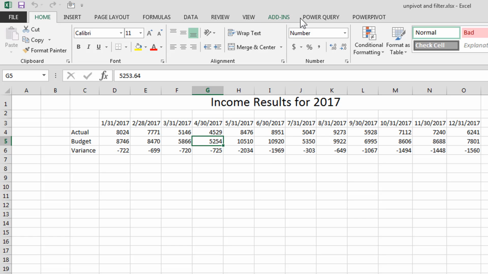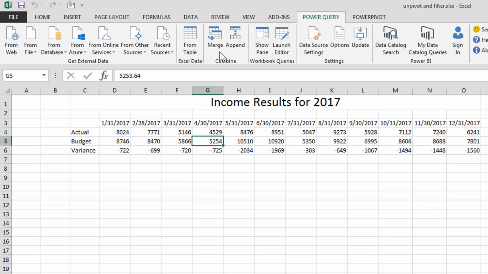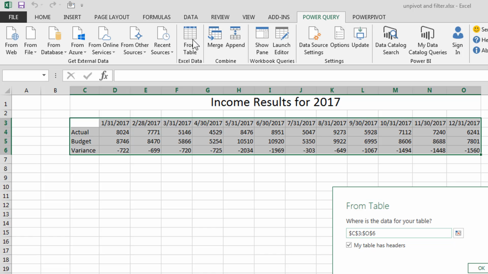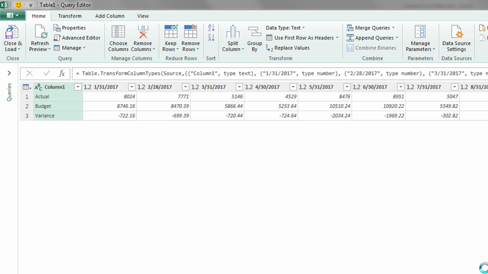So how do we do that? Well, we go to Power Query. We're going to input information from the table. Okay. And I do have headers. That's the dates. Click OK. All right. Everything looks good.